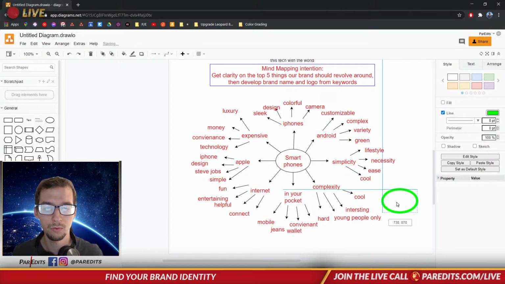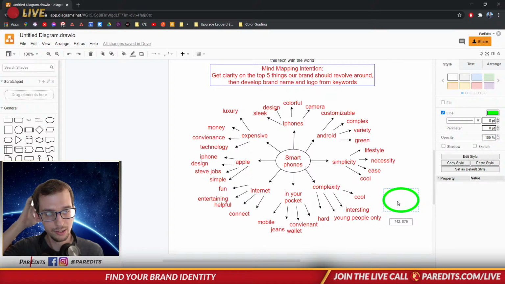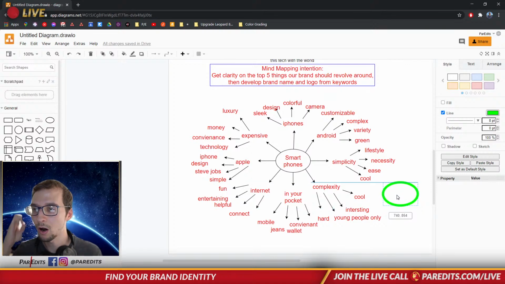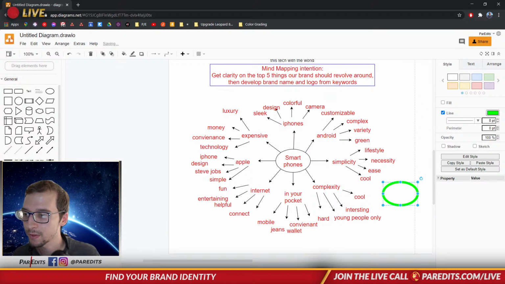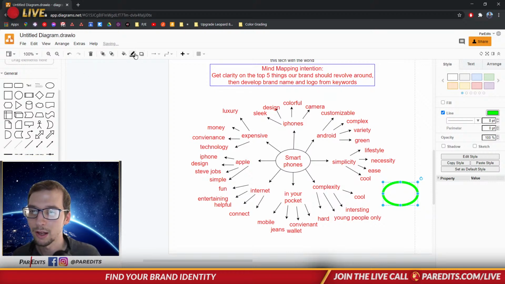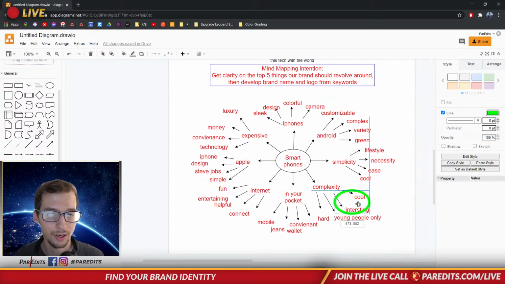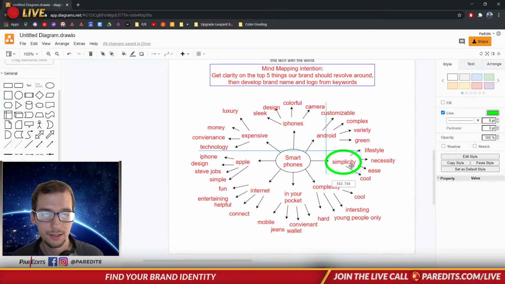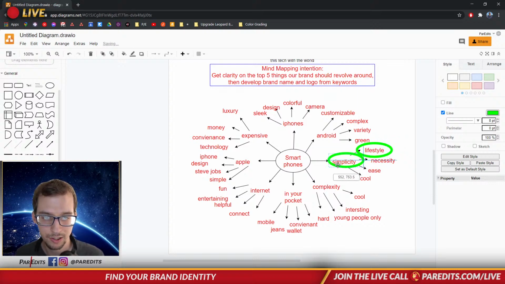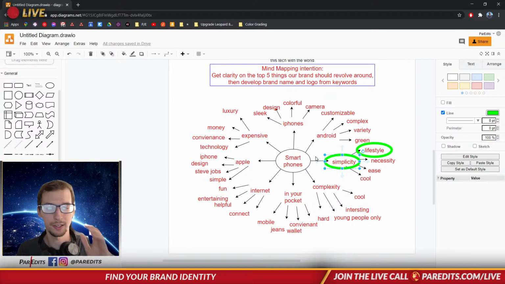Okay, so what do we think? I think simplicity. Oh, can I use a paintbrush or something? I thought I could do that. Maybe I can't. That's okay. So I think simple and lifestyle really speak to this. So let's copy and paste it, put it on both of these. Okay, simple and lifestyle are definitely the biggest things that stand out to me. Yeah, I think I like that.